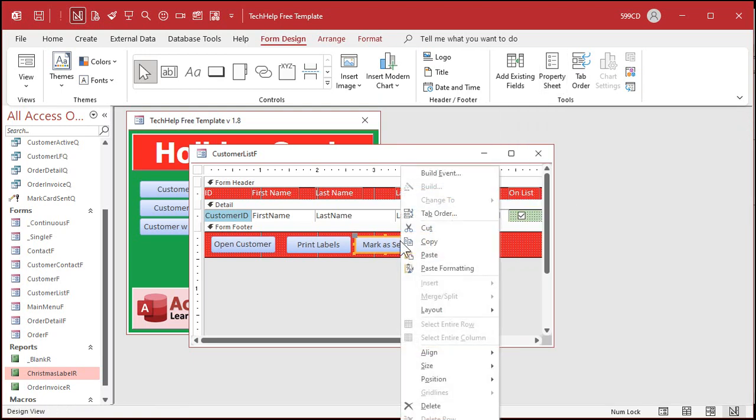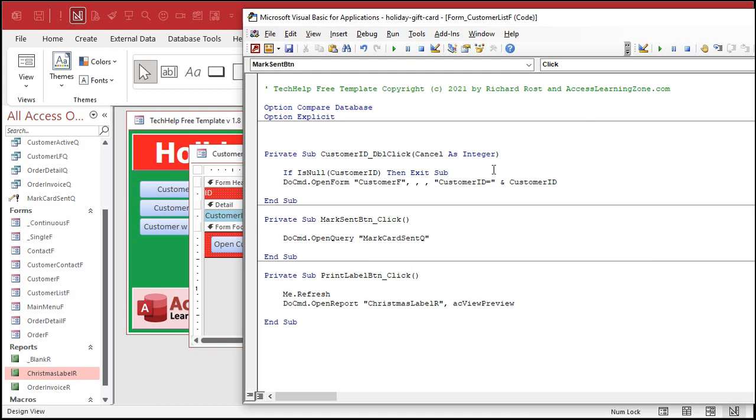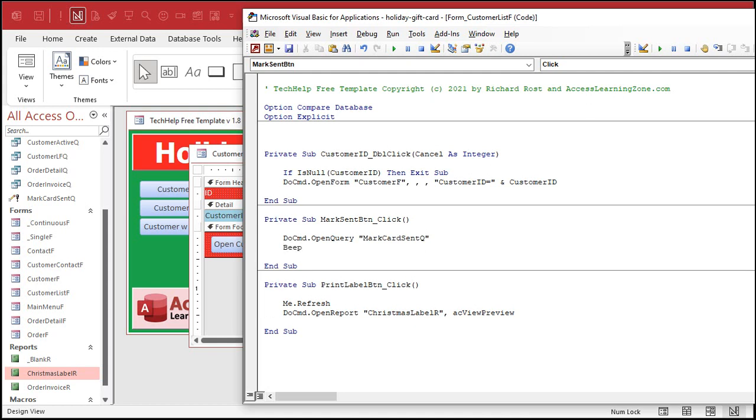Okay, right click, build event, DoCmd.OpenQuery. Almost everything in Access that you're going to use starts with DoCmd. DoCmd something, right? So DoCmd is a special set of Access commands. Okay, what query are we running? That guy. That's it. And you can message box done if you want to, or just beep, whatever you want to do to indicate that it's done. Okay.